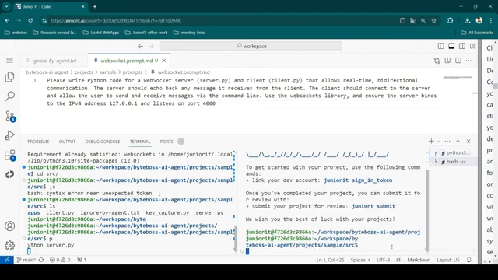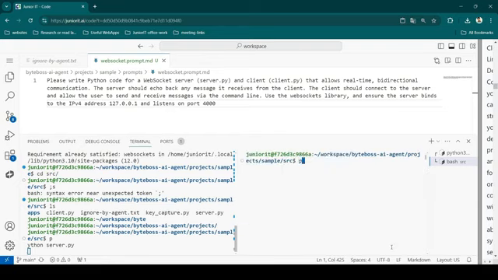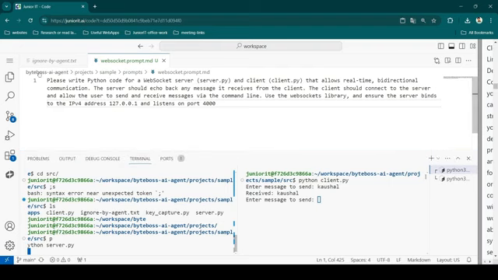Again, in the second half of the terminal, let me just use clear first. Now write python client.py and hit enter. Once I write one message, let's first write a message here. It will send the message to the server and it will also receive the message. But the message is not shown here in the server terminal. So let's debug the code first.